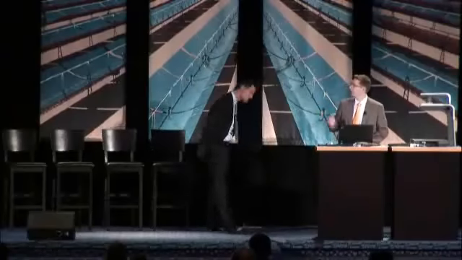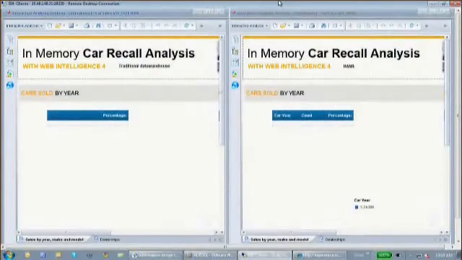So what you're looking at is two WebIntelligence 4.0 reports. I'm going to ask you to imagine along with me that you work for a car company, and you have been given some insight that we might need to have a recall. The reason I have two reports here is because one is going against a traditional data warehouse, a leading database that many of you might be using, and one is going against HANA.